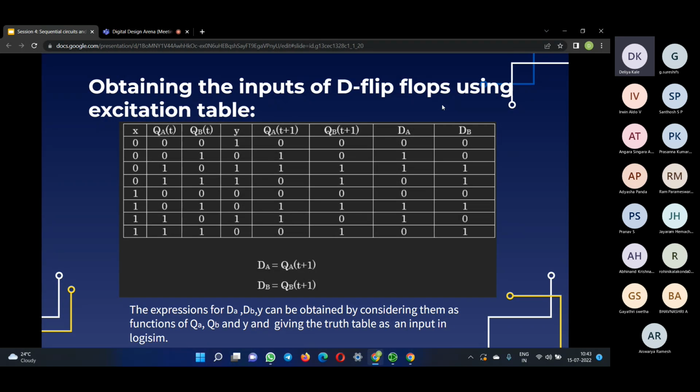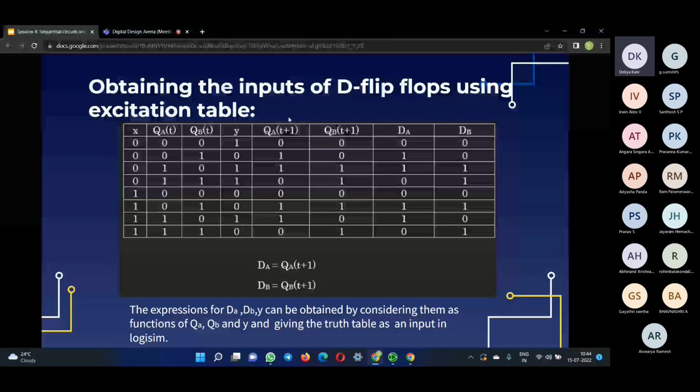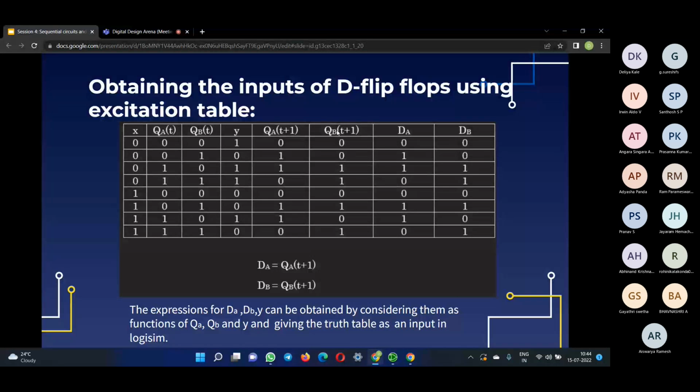As we are supposed to use D flip-flop, let us introduce D in the excitation table, and from the D flip-flop excitation table, we know that D is equal to Q of T plus 1. So you will see that D of A will have the truth value similar to that of Q of A at T plus 1, that is the values at the next state. Similarly, for D of B, the value will be similar to the values at the next state.